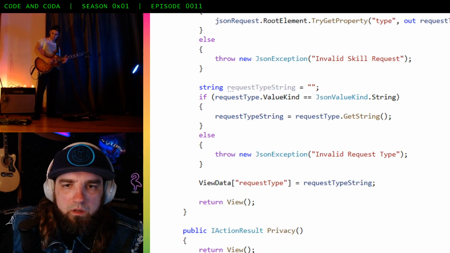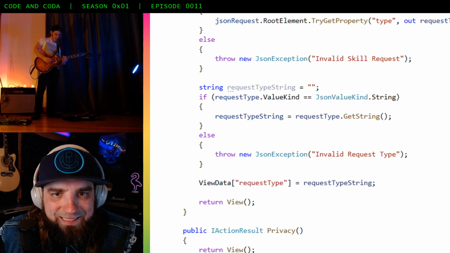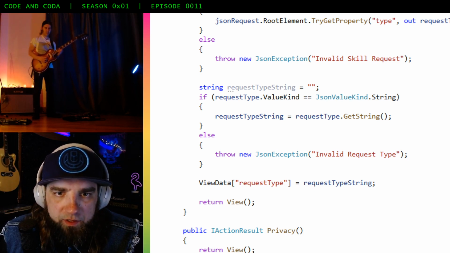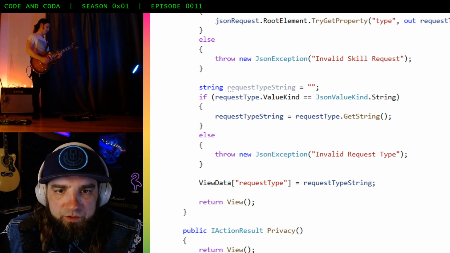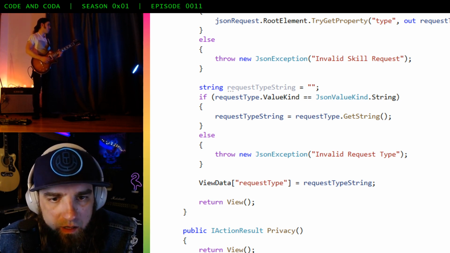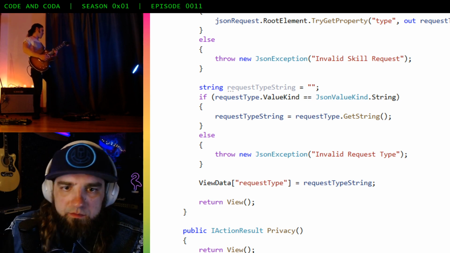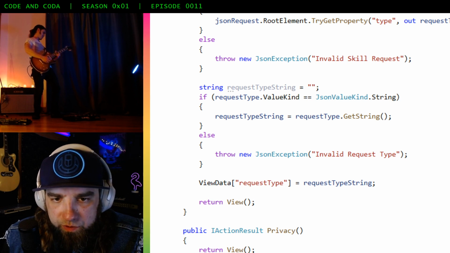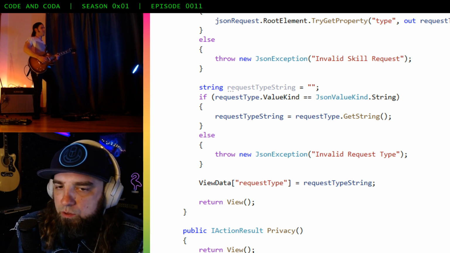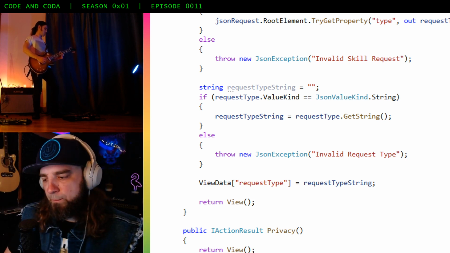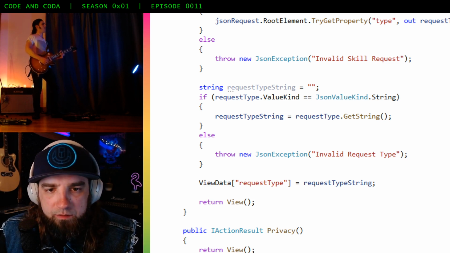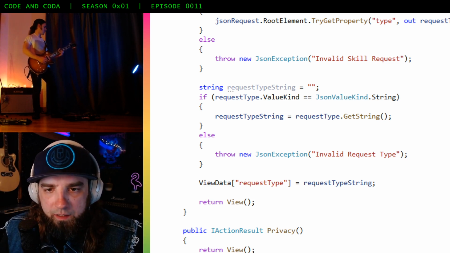So, once we figure out what our request type is, we've parsed the JSON that Alexa sent to us and we got the request type back as a string. We can set the viewData object and a property within it. We'll just call that property request type, and set it to the value of the request type string. That will allow us to use that information on the UI layer in our HTML.